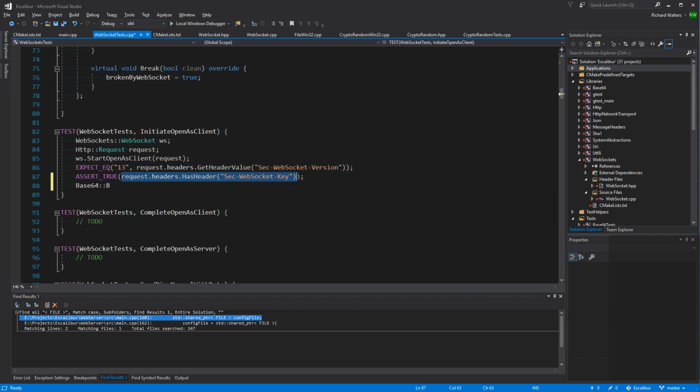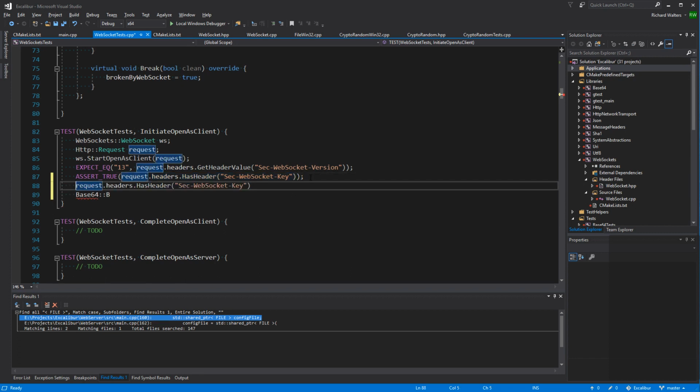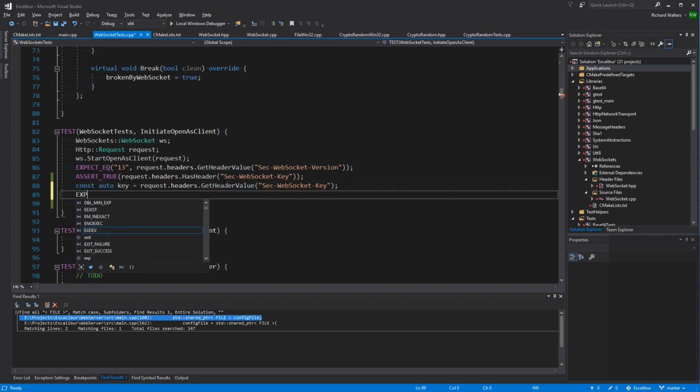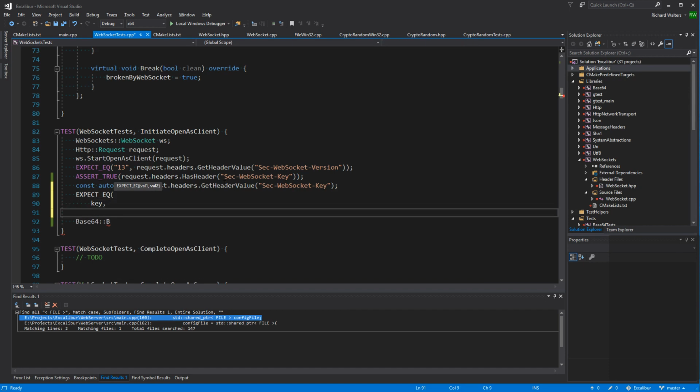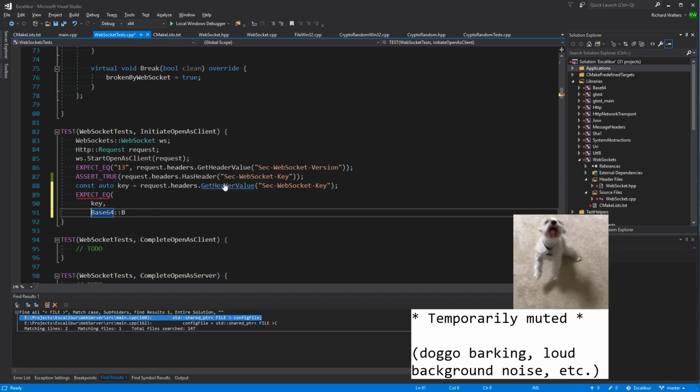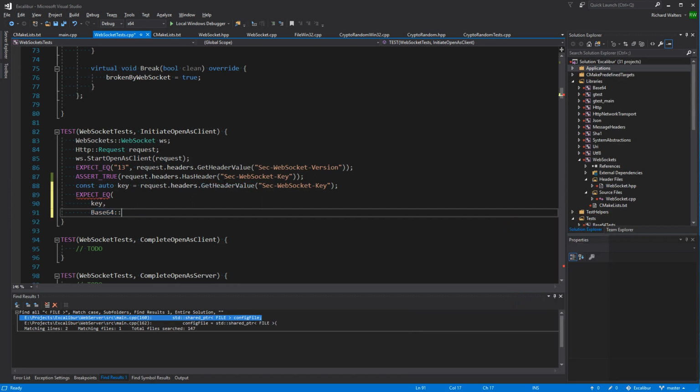Right, so let's get the header. Decode and then encode and make sure it's the same. So const auto key equals get header value that. Assert or expect equal. We expect the key when we decode it, we encode the decoding. Decode the encode, no, encode the decoding. Yo dog, I heard you like base64, so I put encoding in your decoding so you can encode while you decode, right?